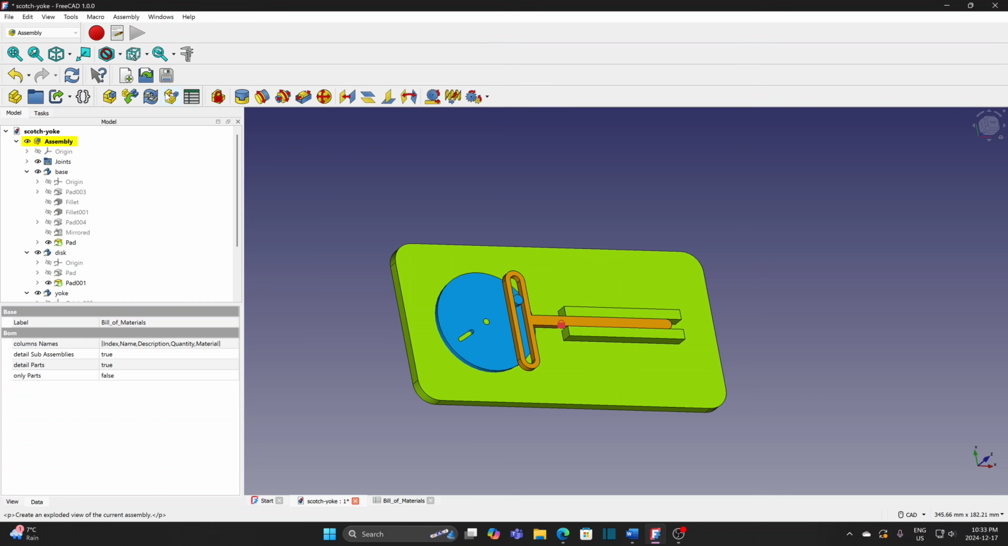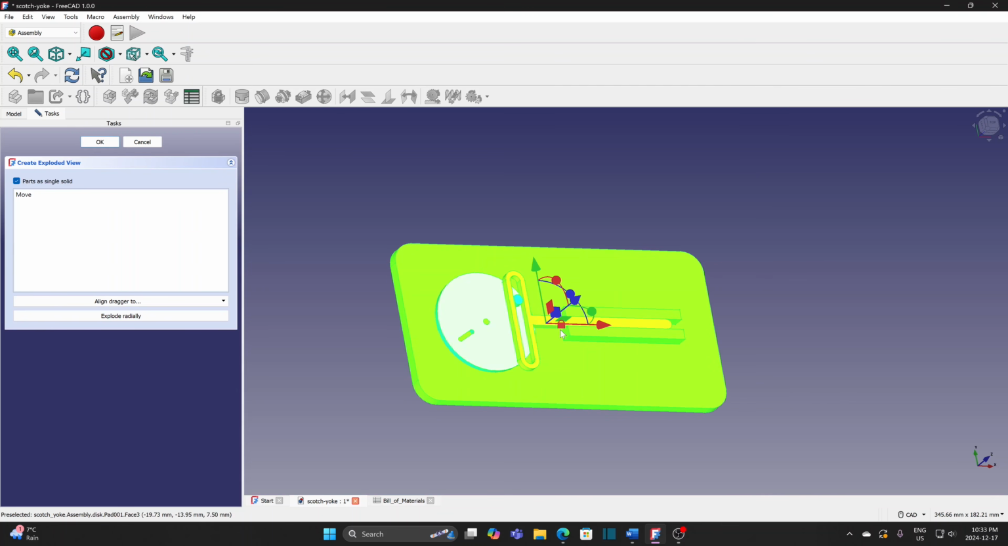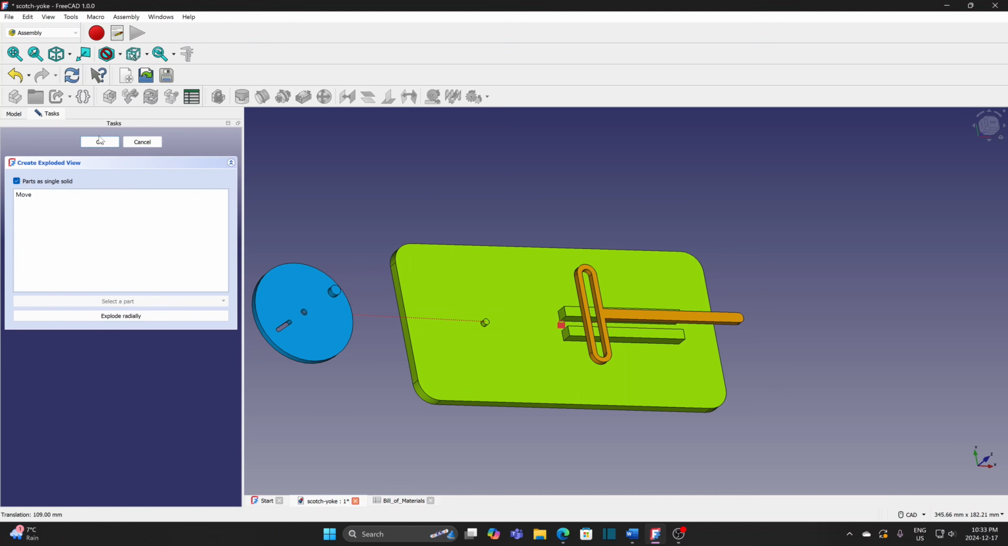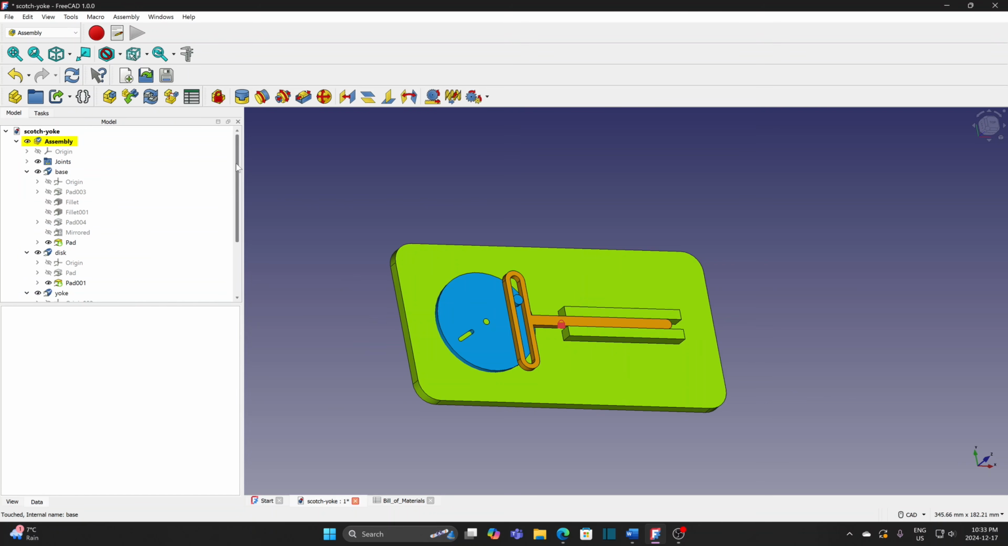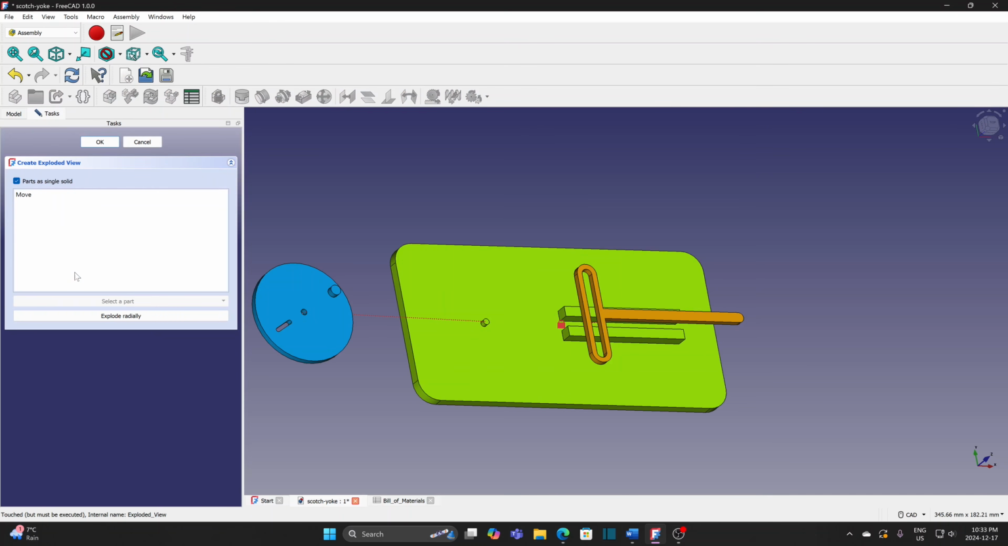With the exploded view function, click the exploded view icon. Click exploded radially and drag one of the arrows to explode the parts. Then click OK. Go to the exploded view at the bottom, open the view to see it again.